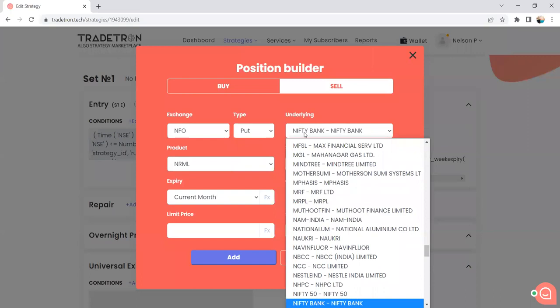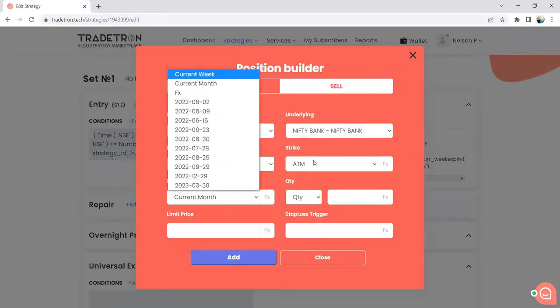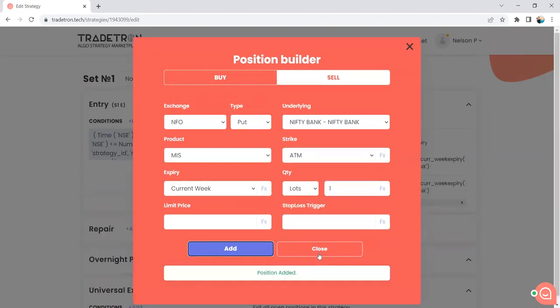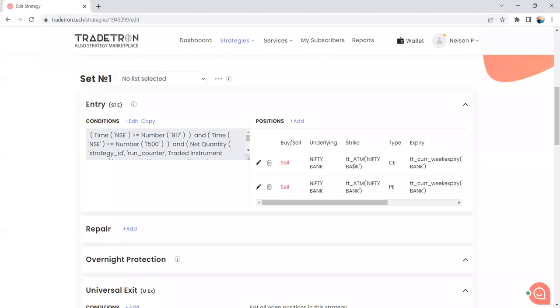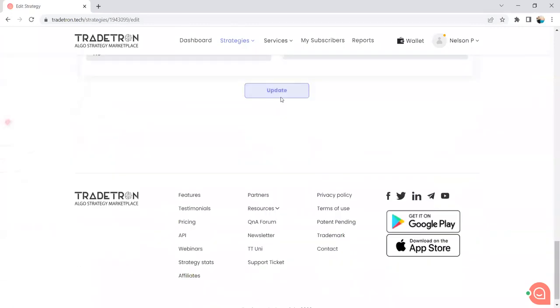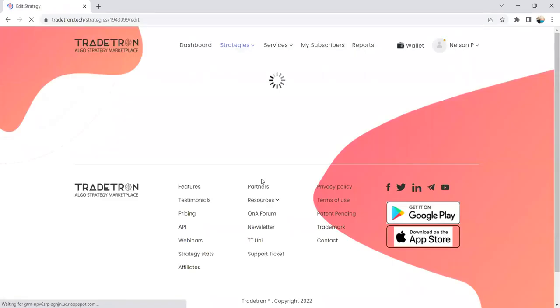Nifty Bank, MIS, since it's intraday, again current week, ATM, lots will be 1. All right. So here we have selected one call option for selling and one put option for selling. This is basically the straddle entry condition that we have created.